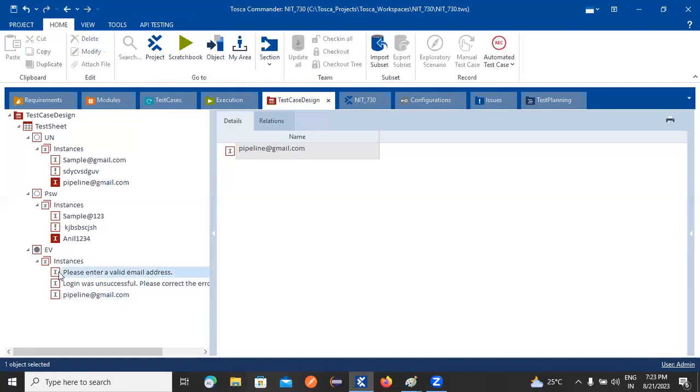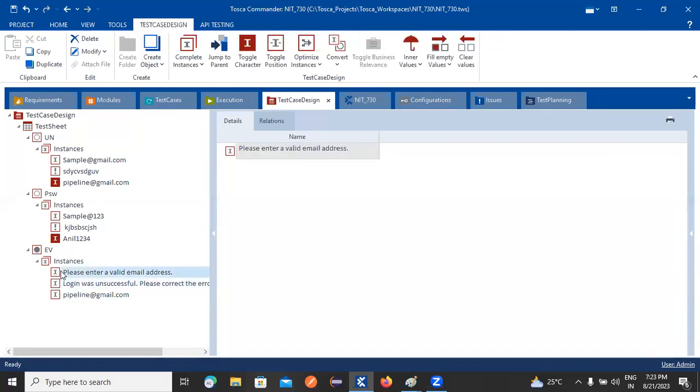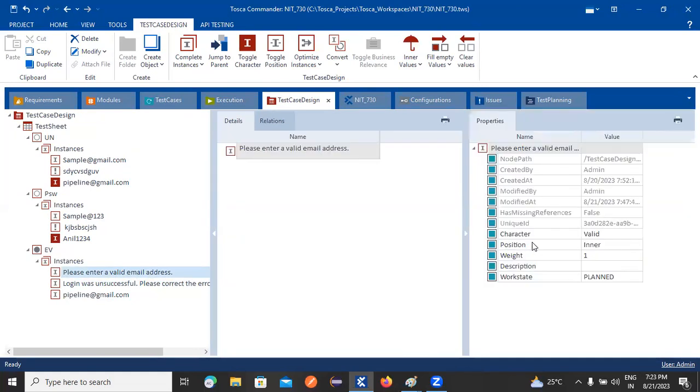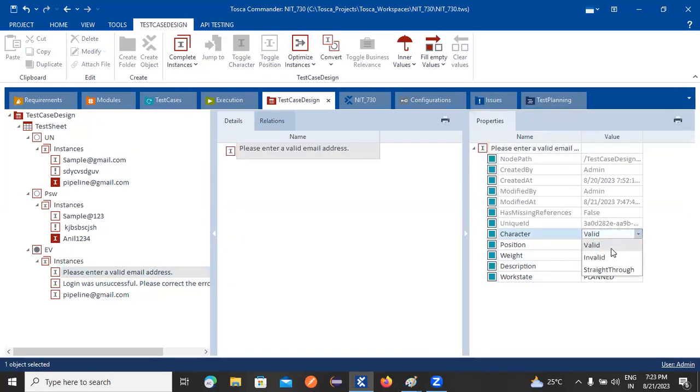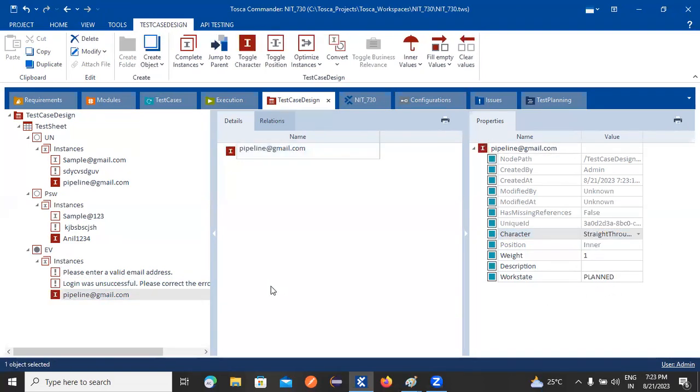And after that, guys, this is invalid, this is invalid. So you guys need to choose the character invalid. Okay, character invalid. And this one also we need to select invalid. Okay, and this is the straight through. This is the straight through. This is the straight through. Okay, see, this is the straight through. So I created one set. Okay, I created the data driven folder. Now you people observe here clearly.